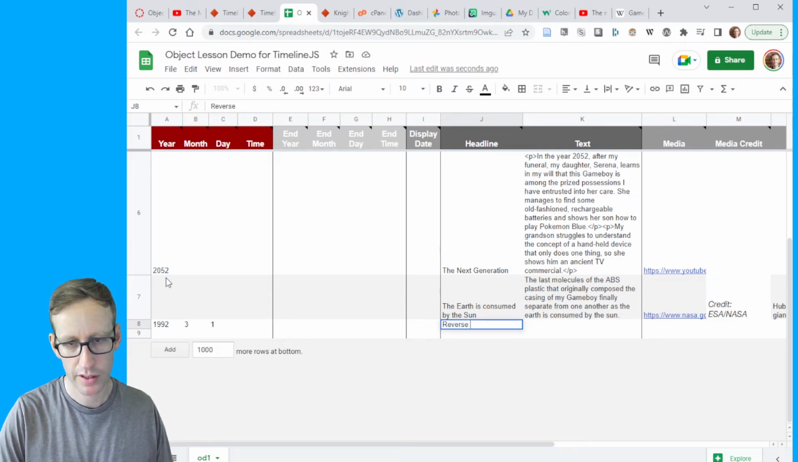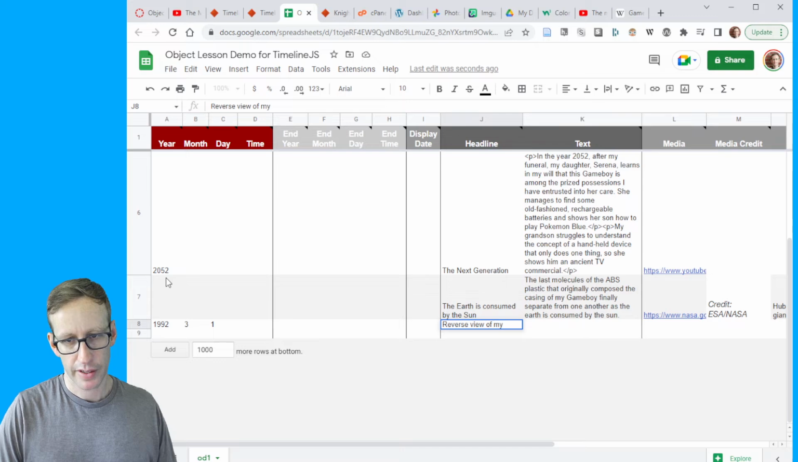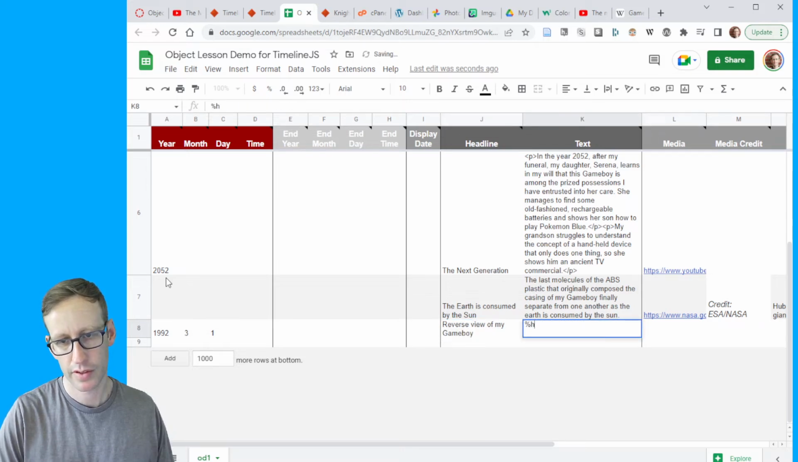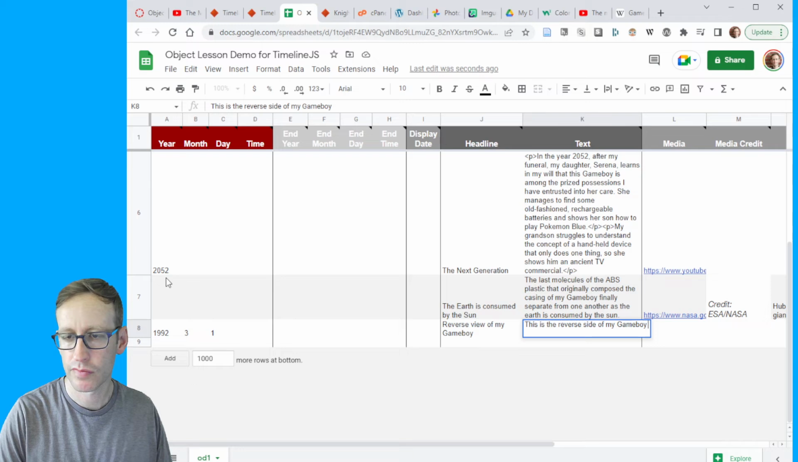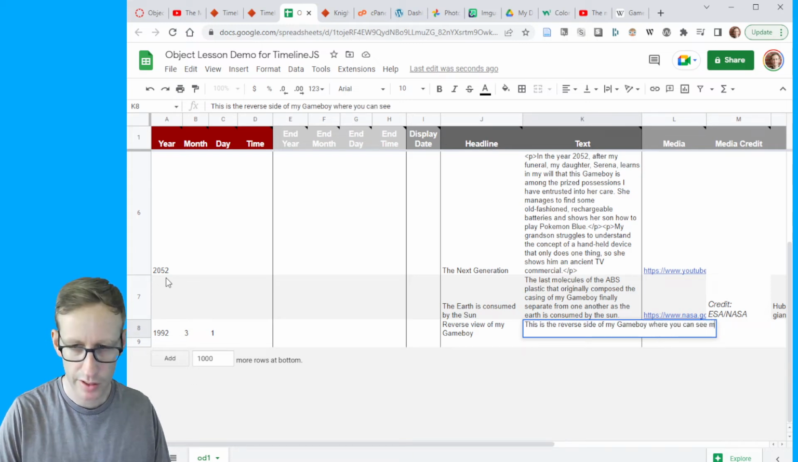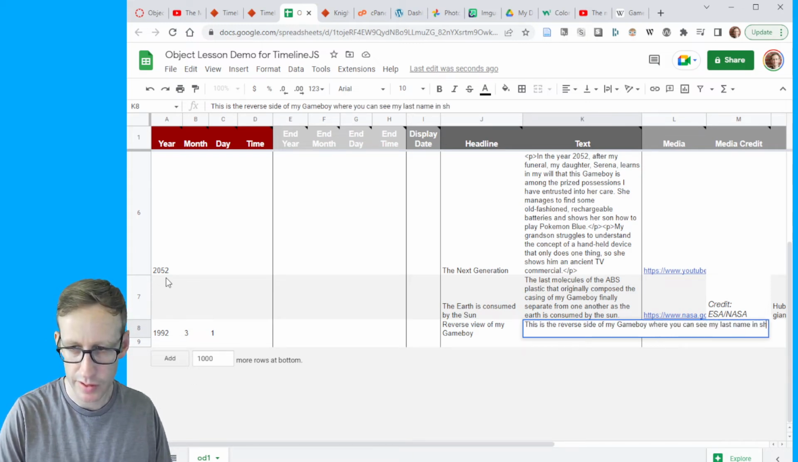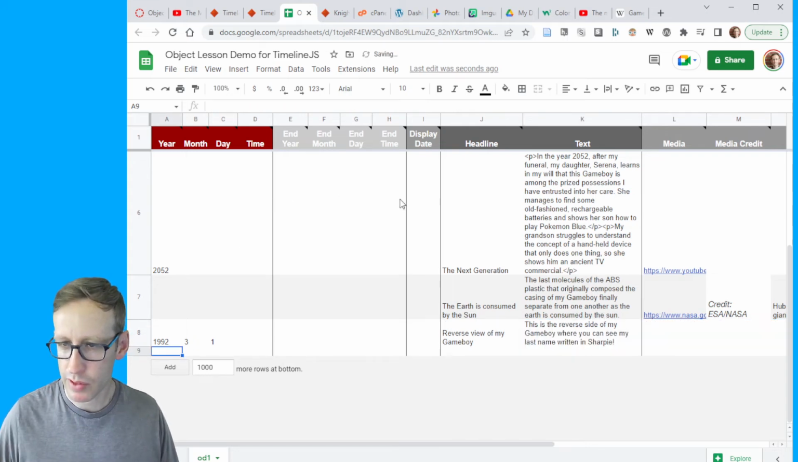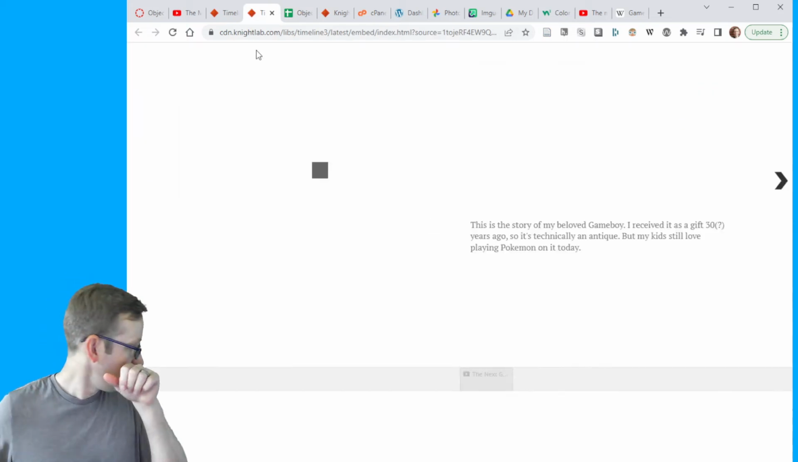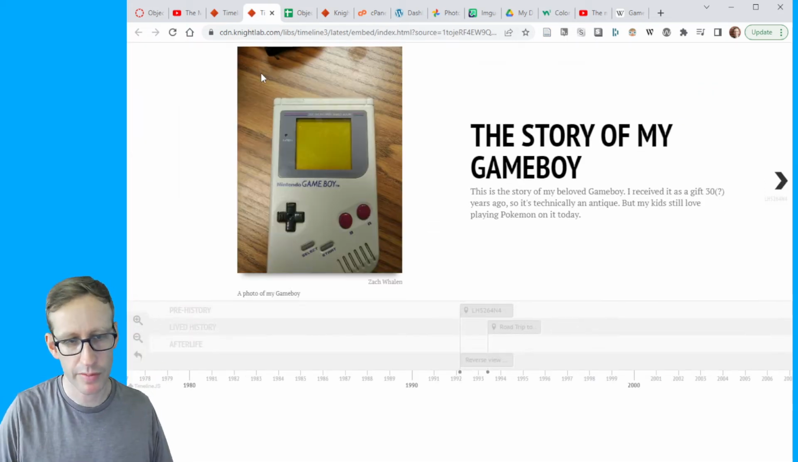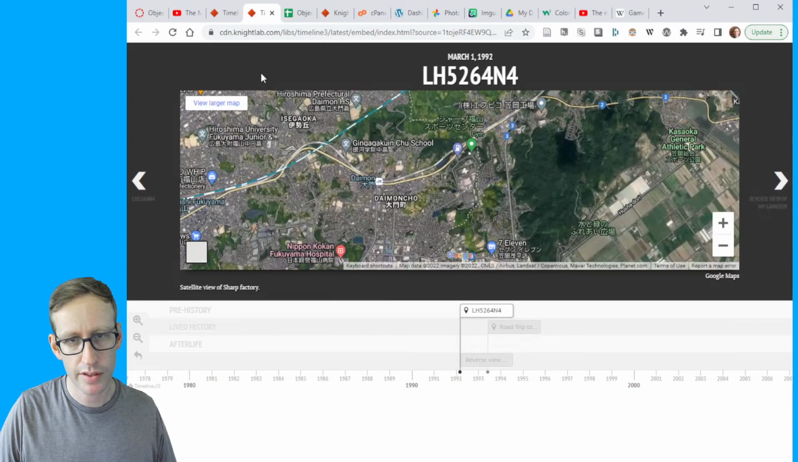Reverse view of my Game Boy. There you can see my last name written in Sharpie. I wonder if my mom wrote that. I don't know. So I have that description now, and I can just verify that it actually shows up where I expect it to. Okay, so there's that, and let's see, there it is.